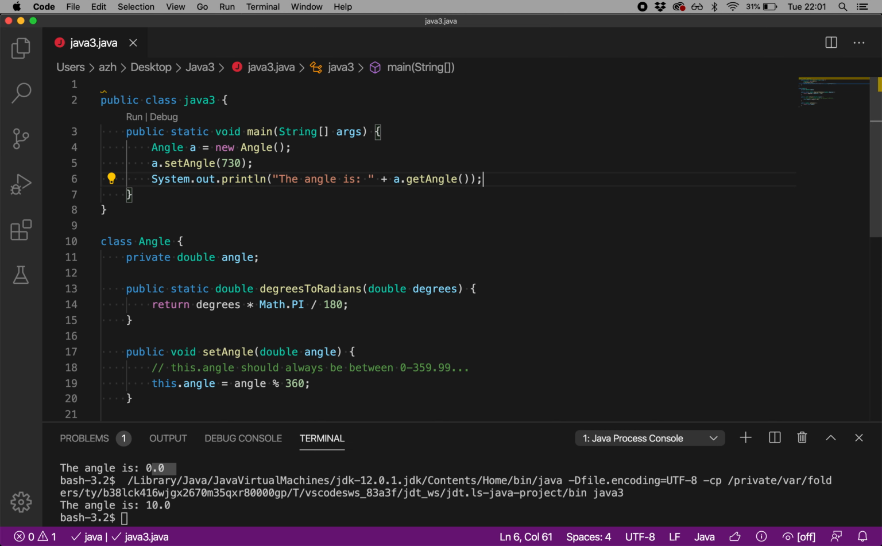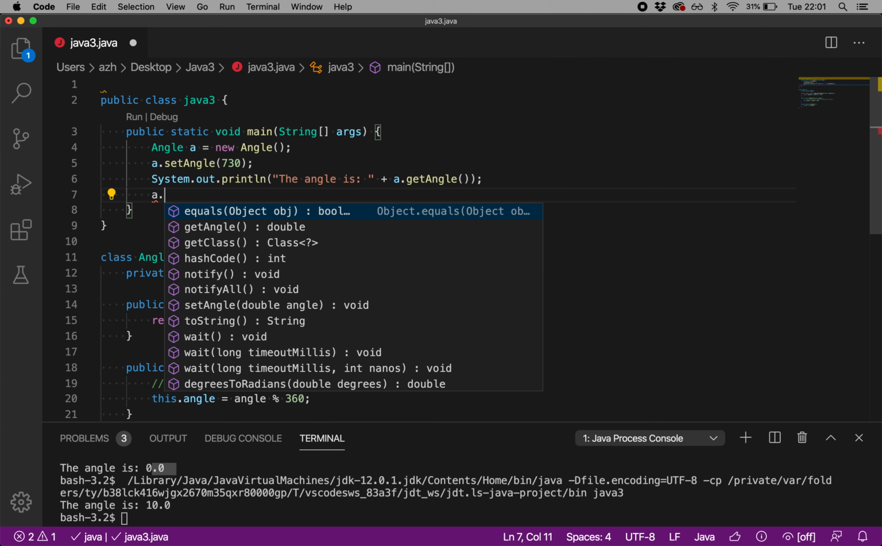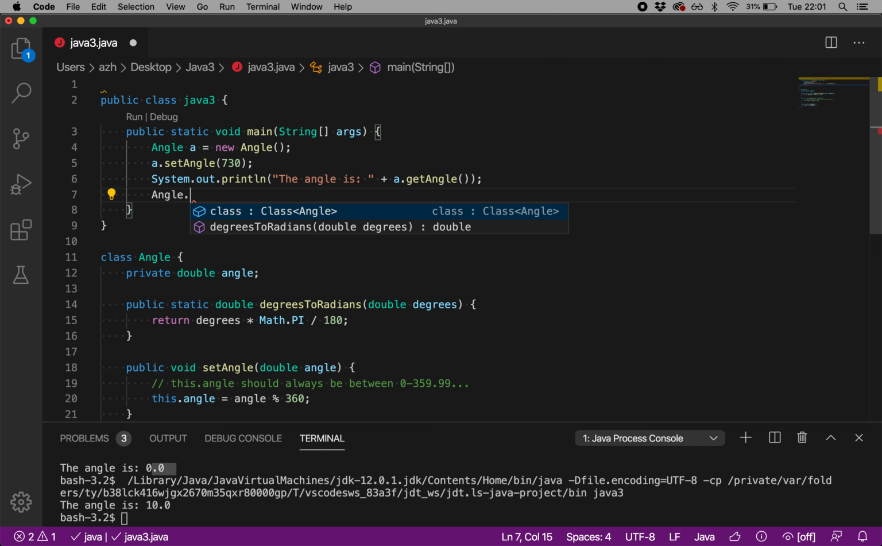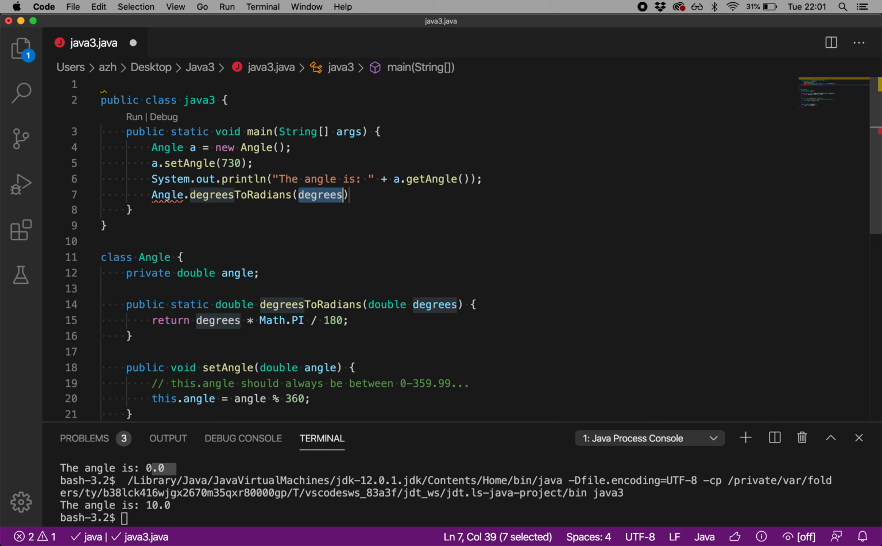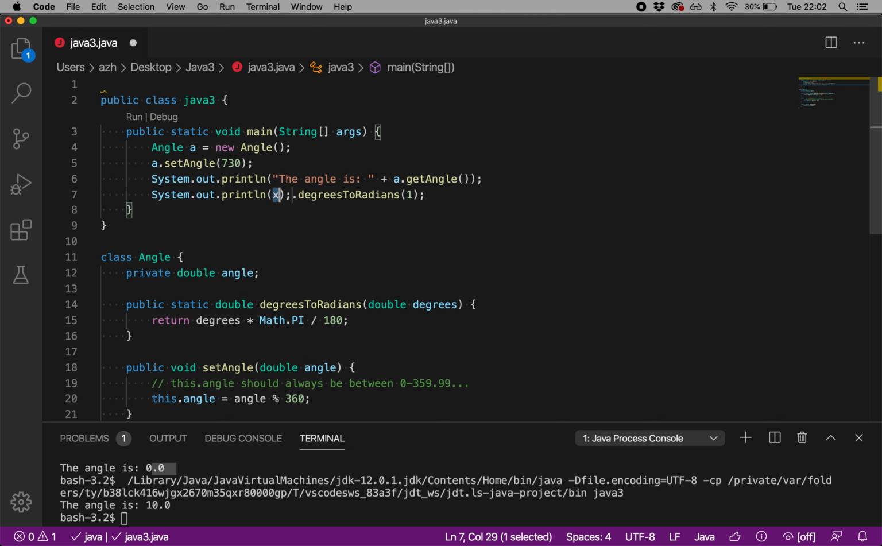So let me show you what I mean by that. How you call it is instead of typing A, which is our object, you type the class name, and there it is, degrees to radians. And you type in, we'll type in 1 so that I make sure the math is right. It should be like 0.17 or something. And we need to print it out so that we can see it.